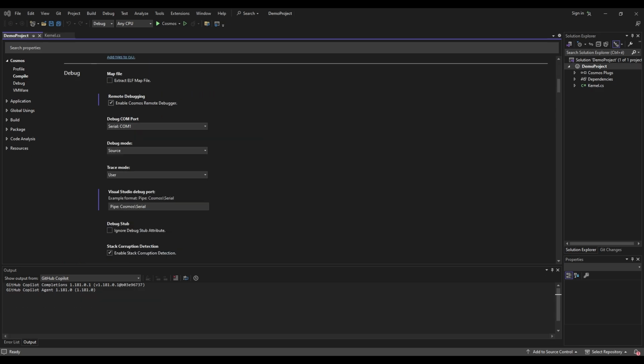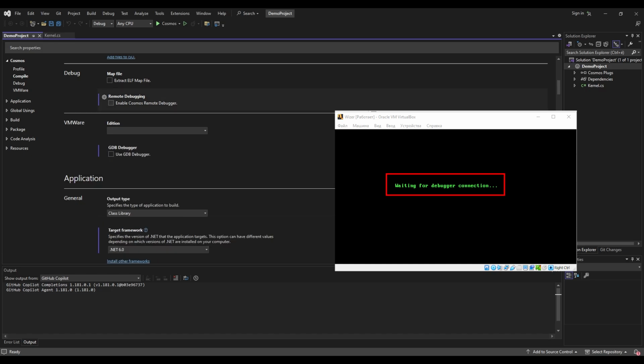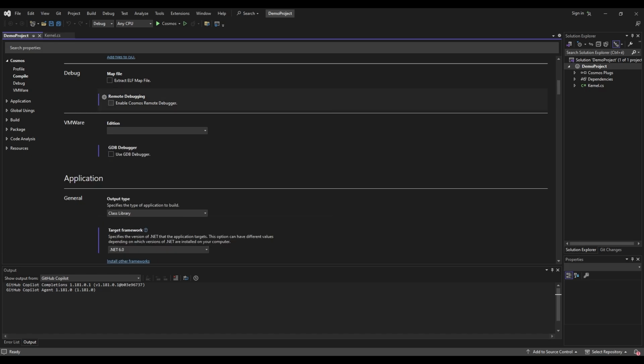And the last setting we're going to take a look at is under the debug tab, and it's called remote debugging. And you probably want to uncheck this because this gets rid of the text message that you get on booting up your operating system that says waiting for debugger connection. Now if you uncheck this, it will get rid of that message, so you will be able to boot up your operating system on real hardware.